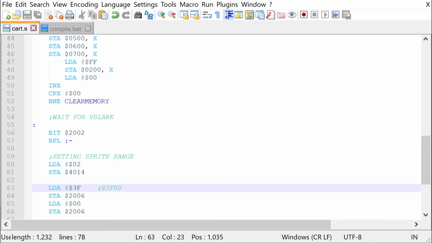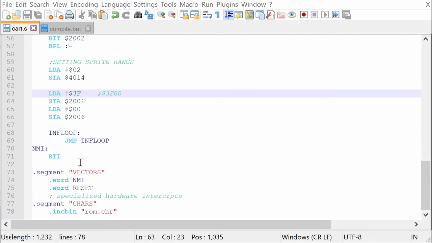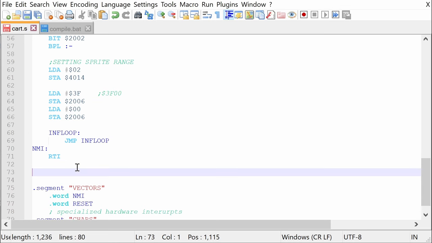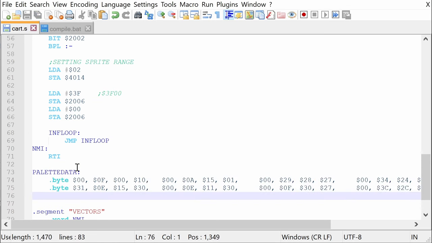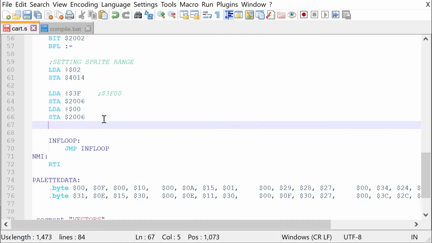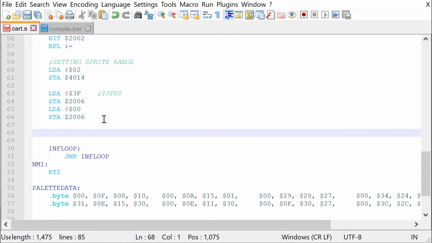But before we write to the PPU here, we need to know what to write. There are a total of 32 colors, 4 palettes of 4 colors each for the background and then the foreground sprites. So we'll create some data at the end of our startup code called palette data. And I'm just going to copy and paste this in here, and I'll show you what this means in a minute. Then we'll hop back up to where we just were and load them in.